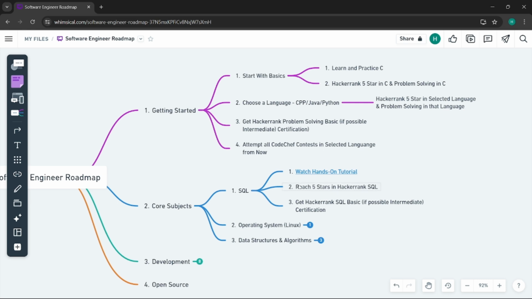Then in the next step, we go for reaching 5 stars in HackerRank structured query language. Again on HackerRank, as I told you, this is a beginner friendly roadmap, and you can definitely complete 5 stars in HackerRank SQL. SQL is another module available in HackerRank, and you will be solving around 20 to 30 questions, and definitely you will be able to reach 5 stars in that, right?